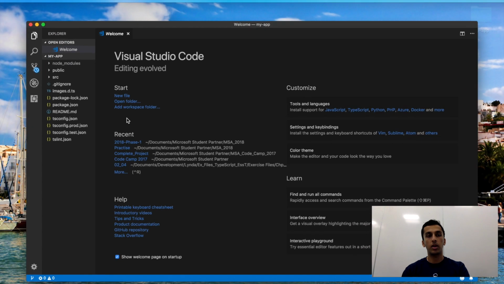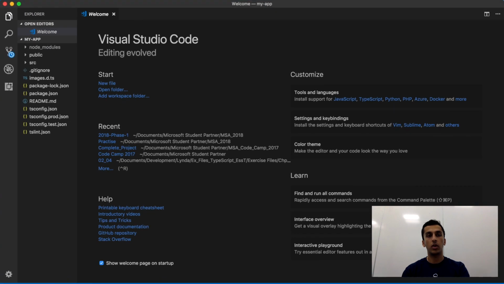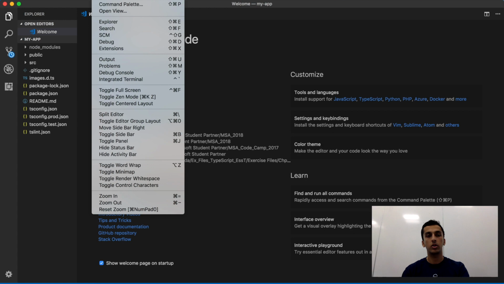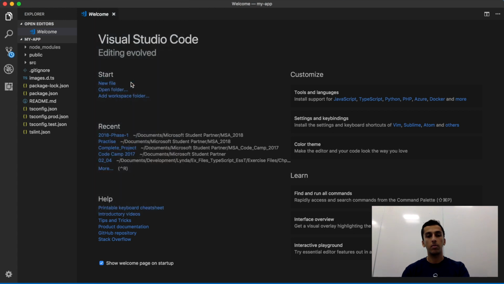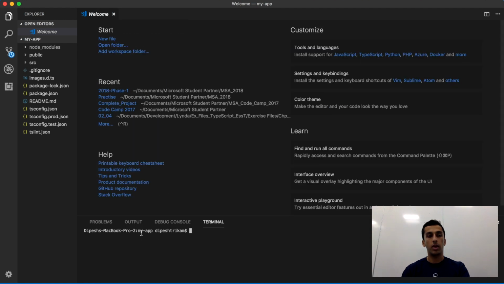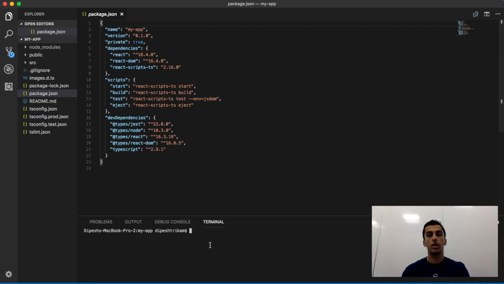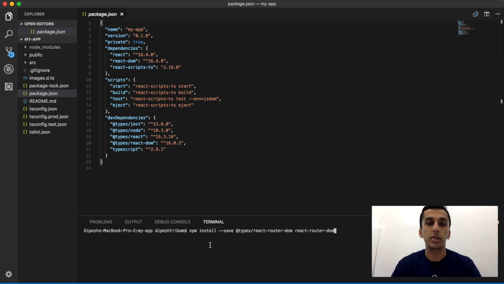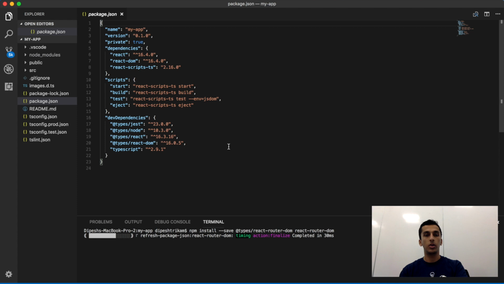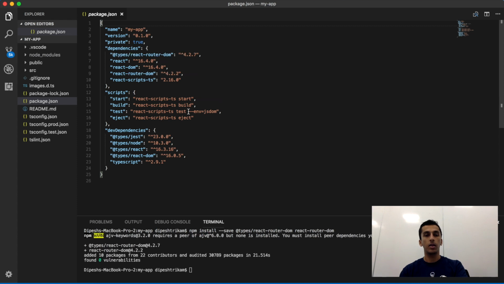So if your terminal has now gone away, go ahead and open it again, integrated terminal. You're in my-app still, and you can see here that there's a package.json file. Go ahead and paste that command in again, and you'll notice that once this is installed, it'll pop up in your dependencies. You can see here now that there's a React Router DOM here.